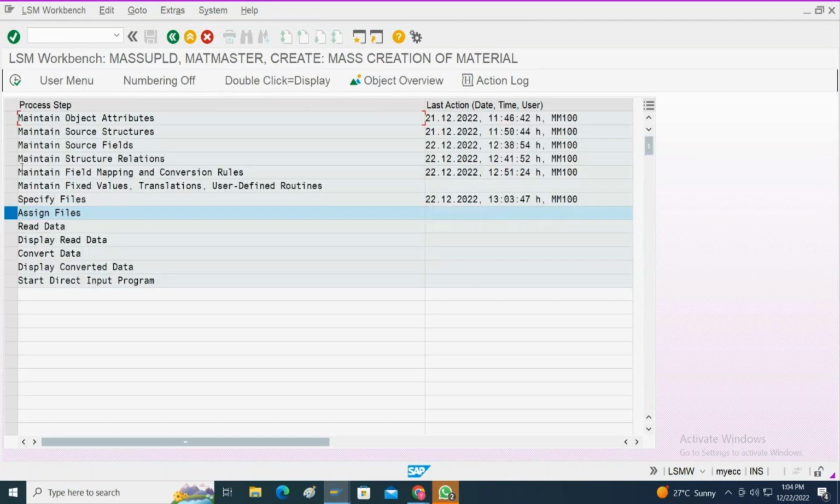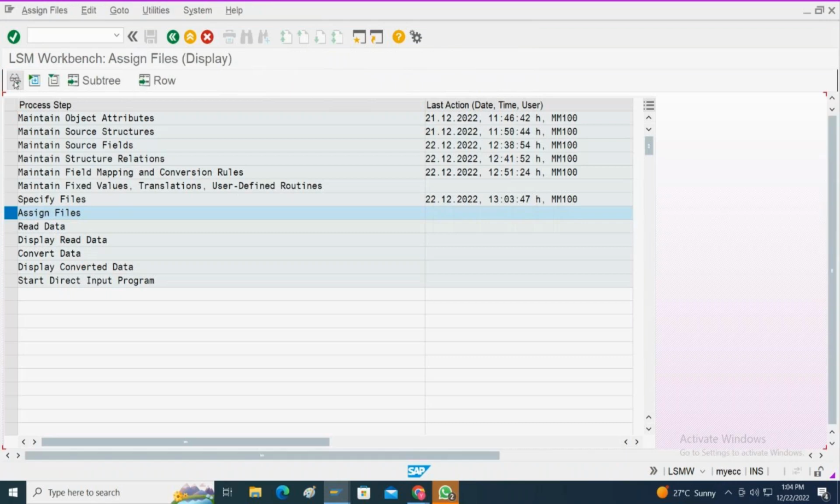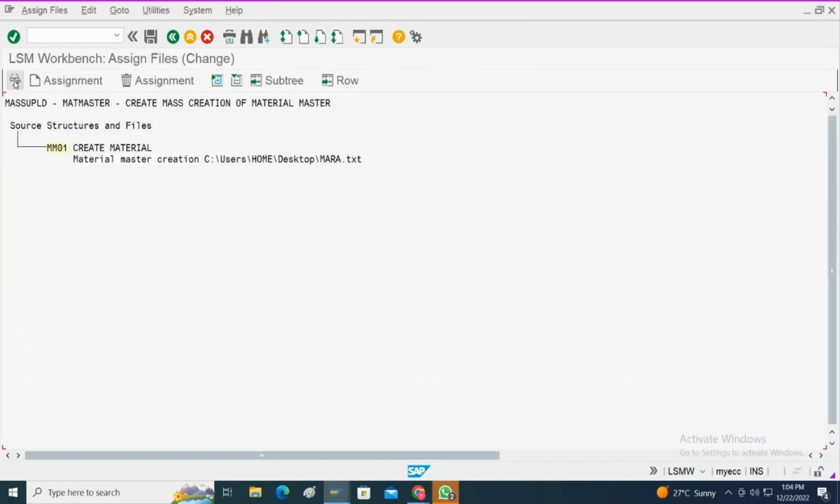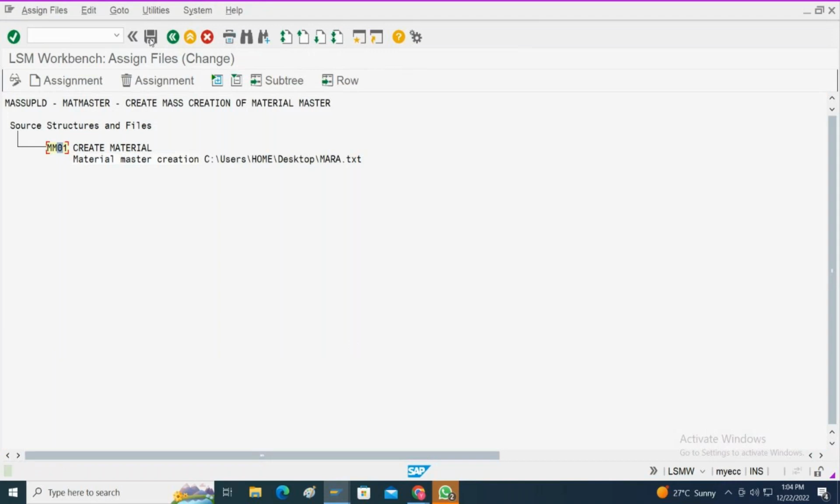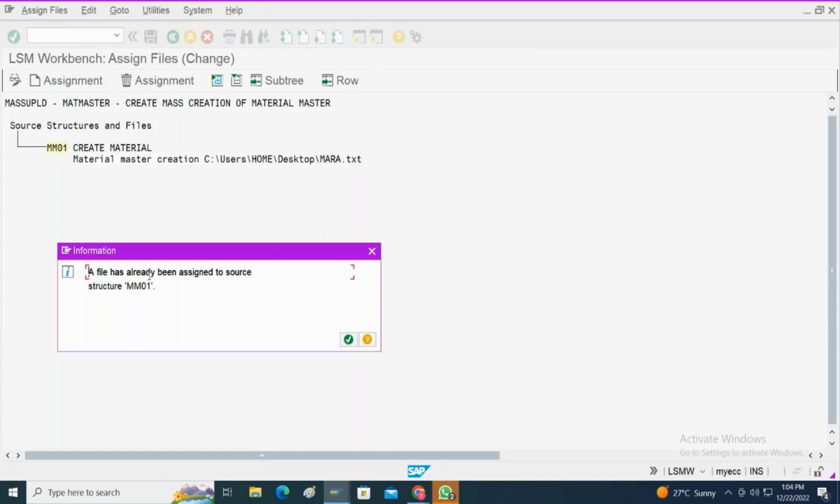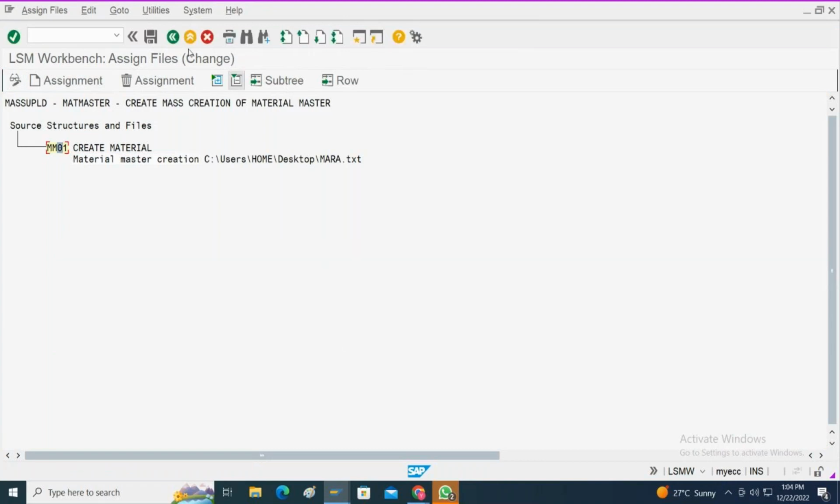I will select assign files. I will go to the execute. I will click on change. I will select. I will click on assignment. I will save it. It's a dummy step only, nothing needs to be done. Just go to the change mode, select this file and click on assignment. A file has already been assigned to source structure mm01. Just save it. Let me now go back.